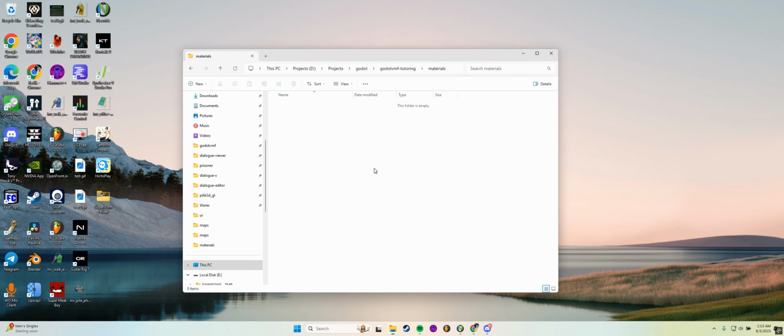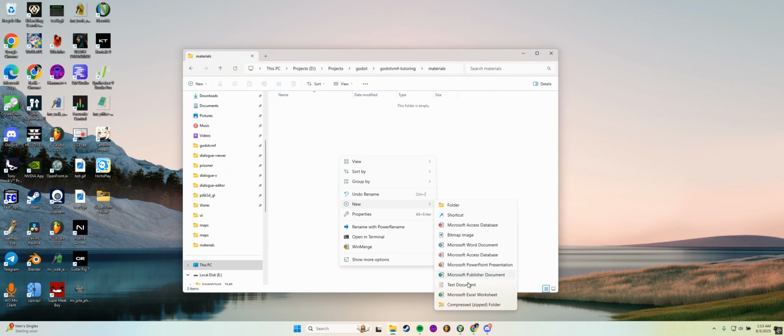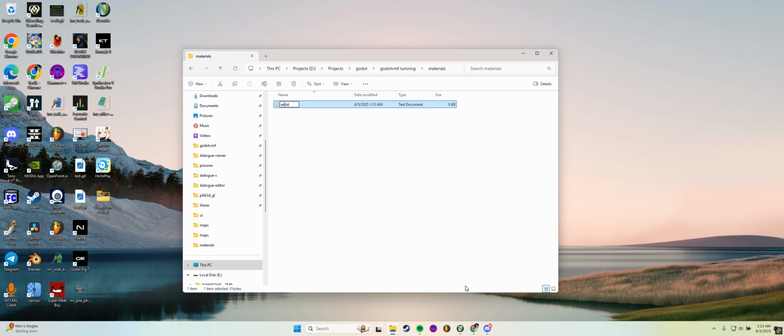So let's make one. Inside your project's materials folder, create a new text file and name it example.vmt. And then paste this code.